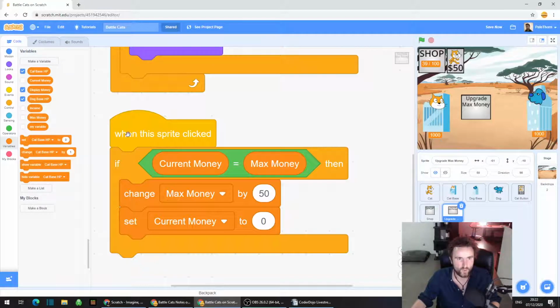Okay, so now when we click on the sprite, it's going to check to see, do we have the maximum amount of money that we can possibly have right now? If so, increase the maximum amount of money and then set your current money back to 0.